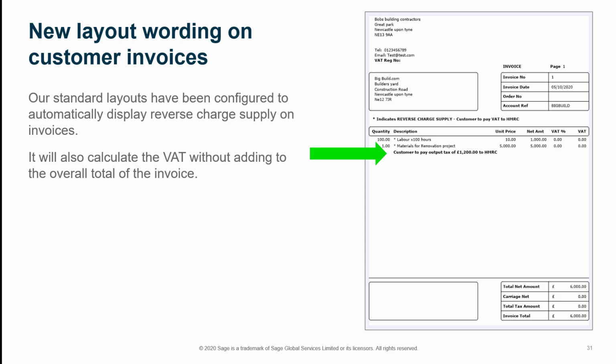In addition to these two new tax codes, we've also added some conditional formatting to our standard invoice layouts. So remember, customer invoices must indicate the VAT value or the VAT rate that would have applied under normal circumstances. This conditional formatting means that when either a T21 or a T26 tax code is used on an invoice, it will automatically update the text on the invoice to indicate it is reverse charge supply, and it will also show the total VAT that would have applied without adding it to the total. So let's take a look at this and bring this to life with some examples.